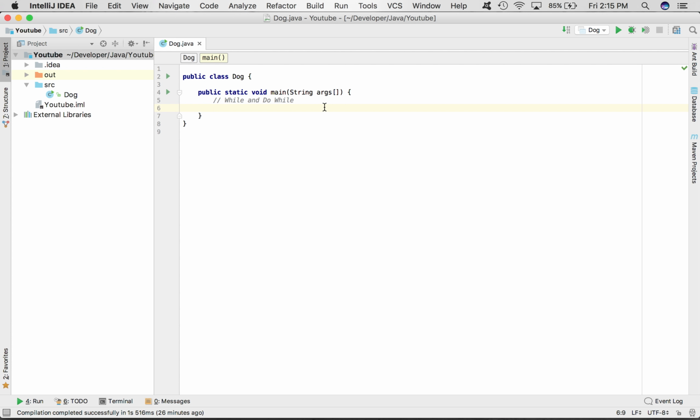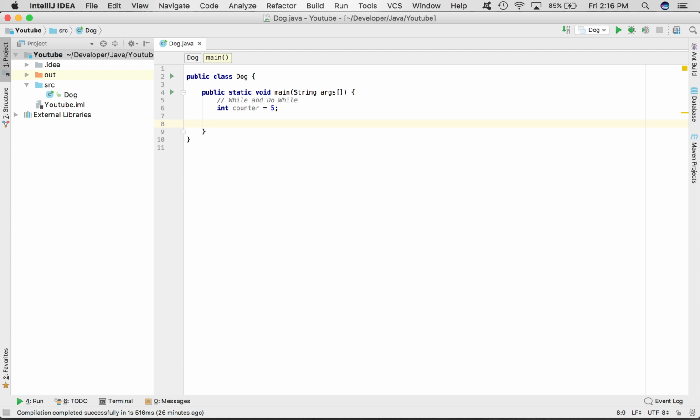So the first thing I want to do is create what we call a counter. So something for me to stop this loop. Okay, and I'm gonna just call this counter. Let's say I want something to be done 5 times. I'm gonna initialize my counter to 5. Now, the next thing I want to do is the following.